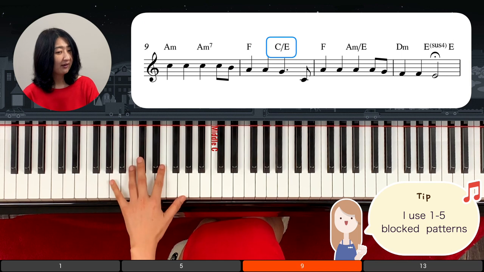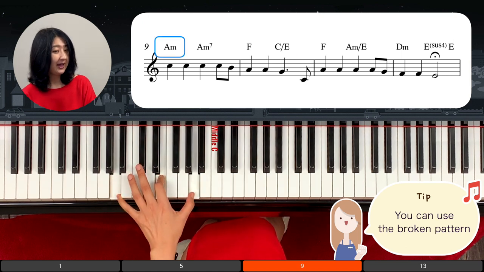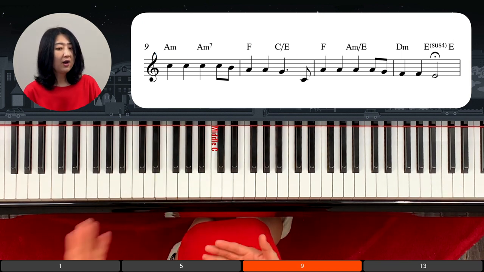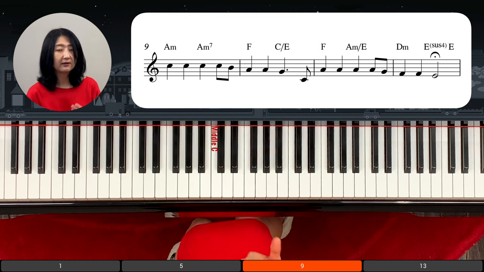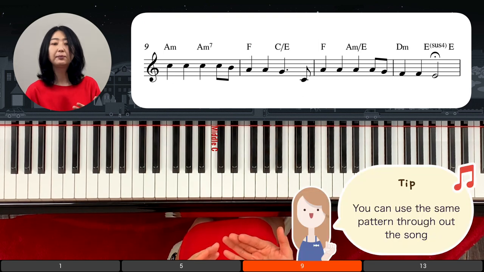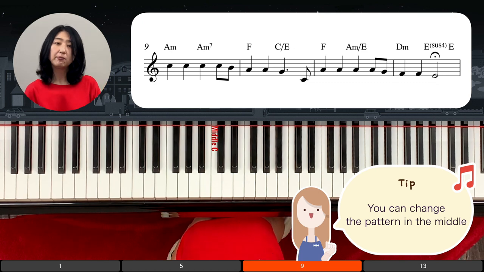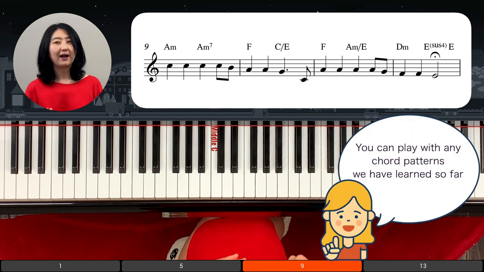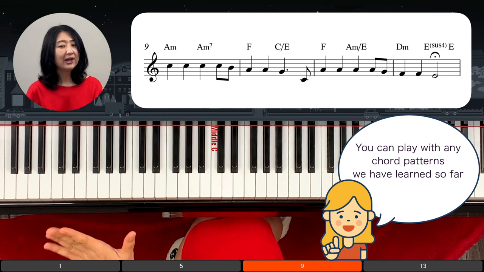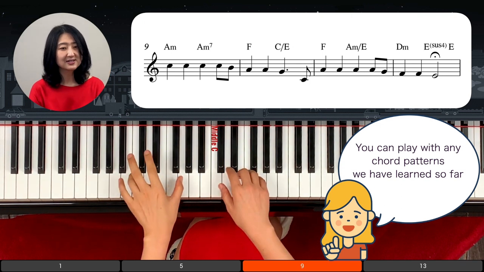Or you can play it in the 1, 5, 8 pattern. So that's how you can find the left hand chord pattern. You can just keep playing the same pattern over and over again, or you can switch it. So you can play around with different chord patterns. And in here, I added it just like this.